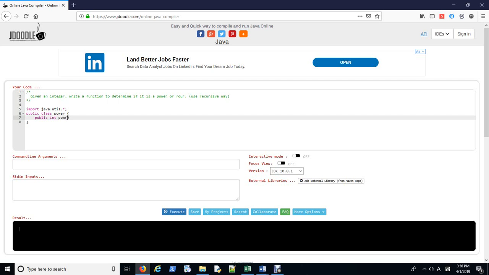And this power method takes two parameters. The first parameter should be the base. What is the base of it? And it's going to take the exponent. What is the exponent of this power? Because that's what we need when we calculate the power.